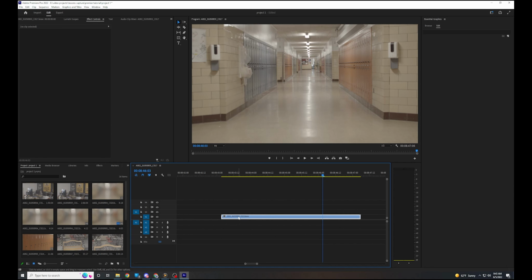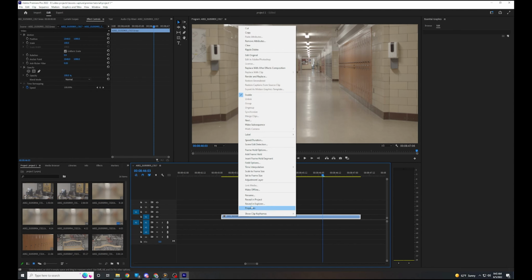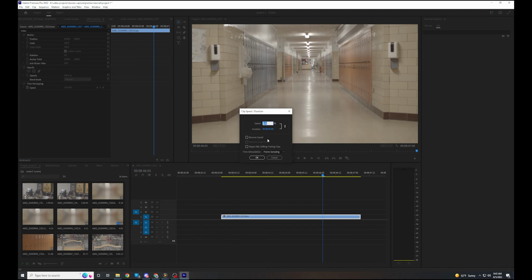We're going to click on the clip, and then we're going to right-click the clip. Then we can go up to speed duration. Since I want this to last about 2 seconds, I'm going to click duration. It is seconds, the second one right here. So I'm going to type in 2, and I don't need anything else.